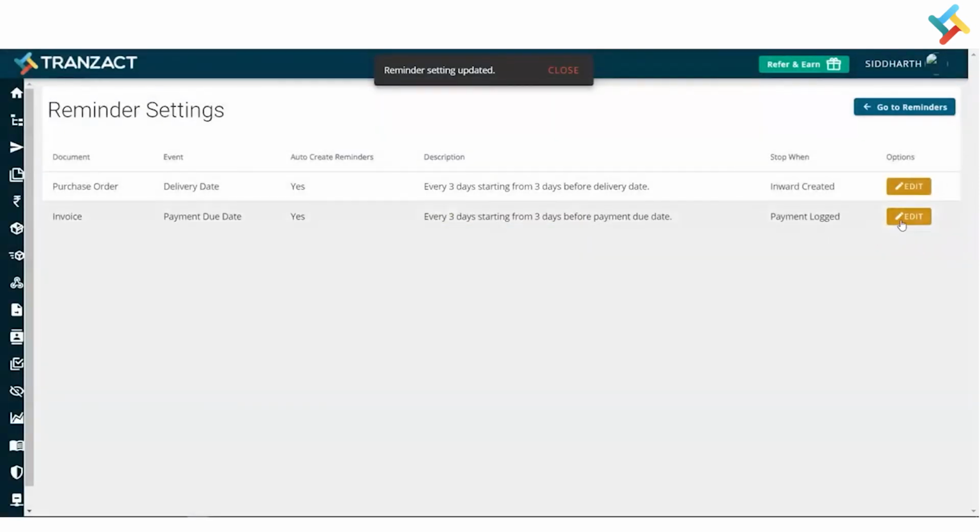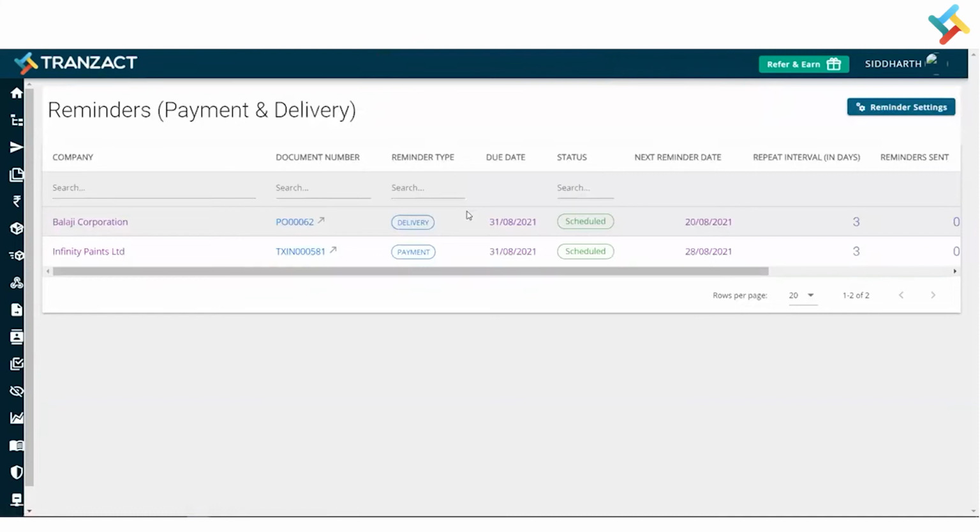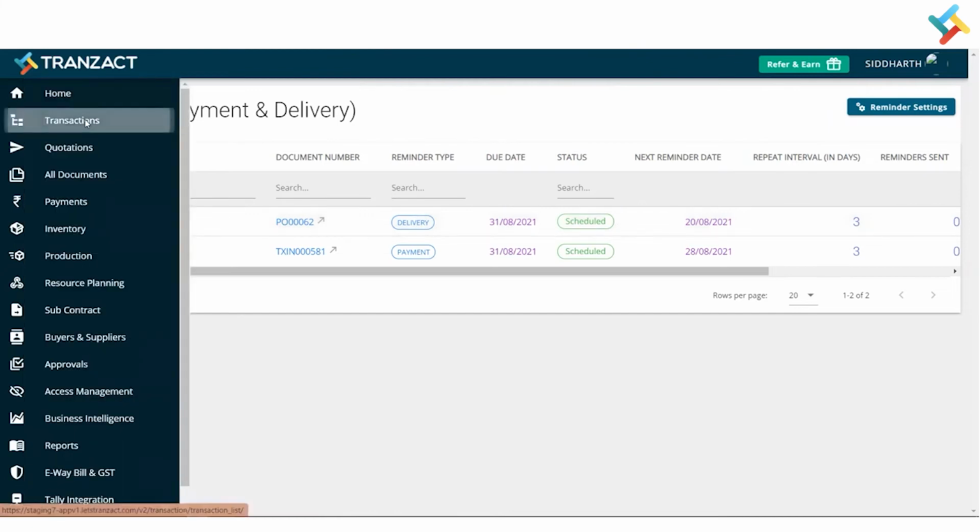The same goes for the invoice as well. Now, going back to reminder settings. So this is how the reminder module will work. It will send the email reminder to the counterparty, just to remind them each and every time about your order or your payment. Let's go back to the transaction module.